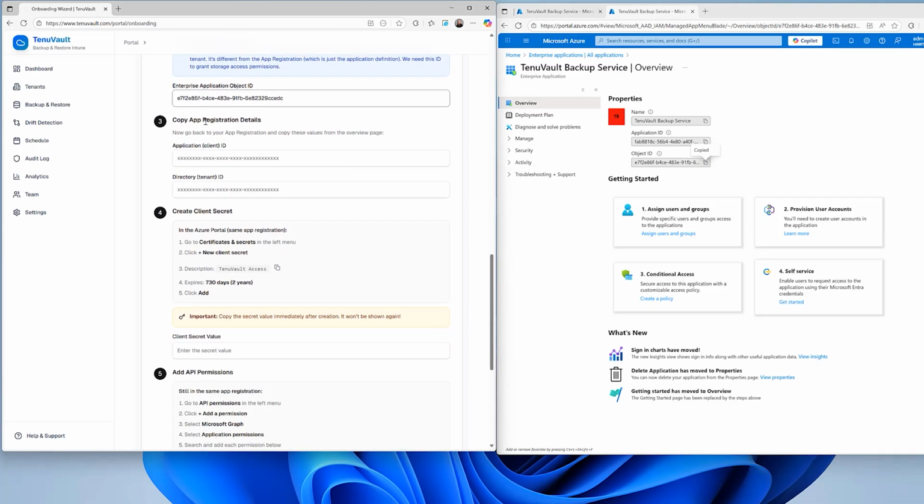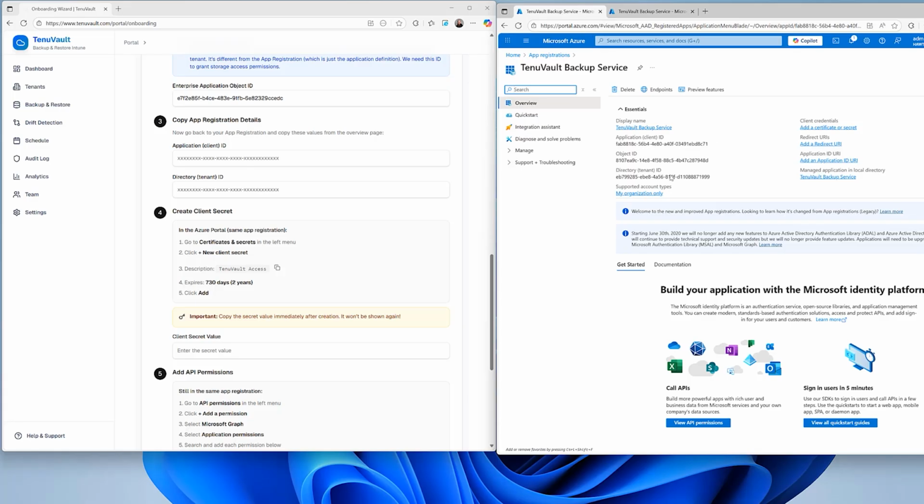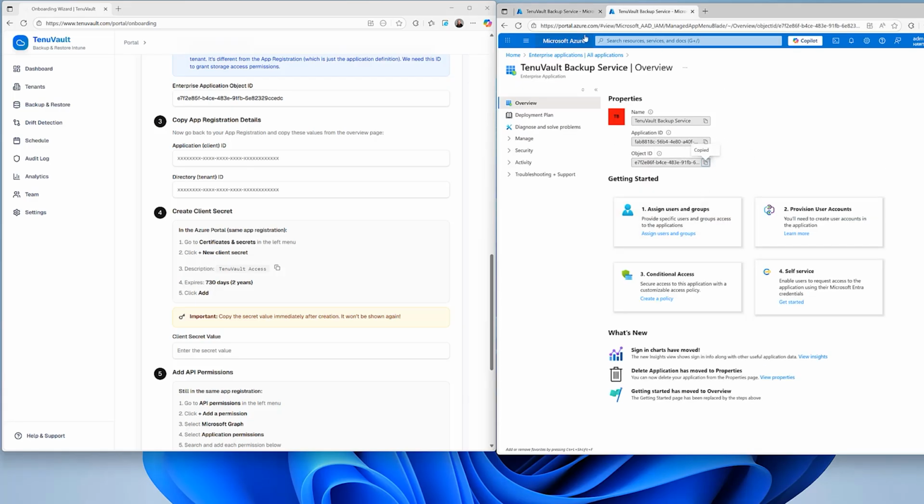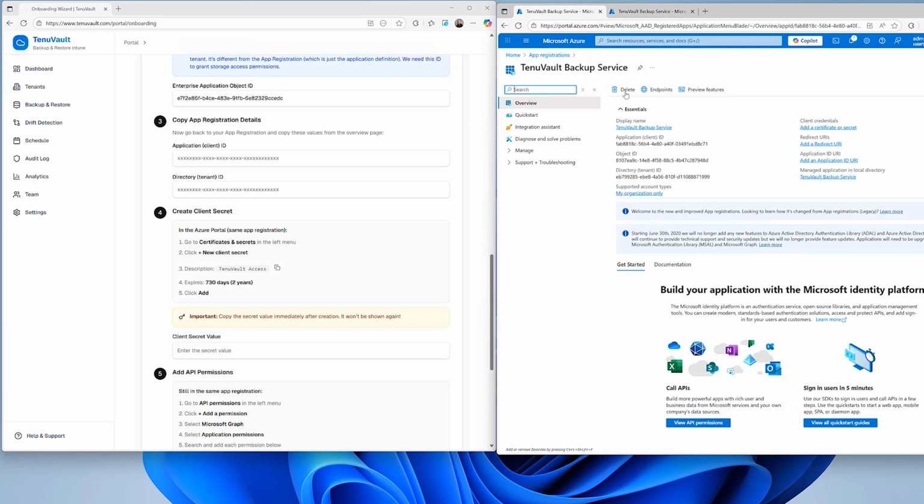Now we need to copy the app registration details. With this enterprise application object ID here, don't get confused and enter anything from this page, okay? It's specifically what I've just done. But for this now, we're going to go back to this page here, okay? Application client ID, and it's this one here. So I will copy that into here. Directory tenant ID. You can see it's all nicely labeled in TenuVault, so hopefully you don't make a mistake. Copy those into there like that.